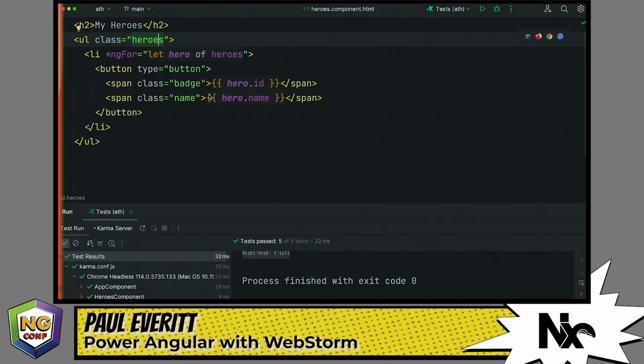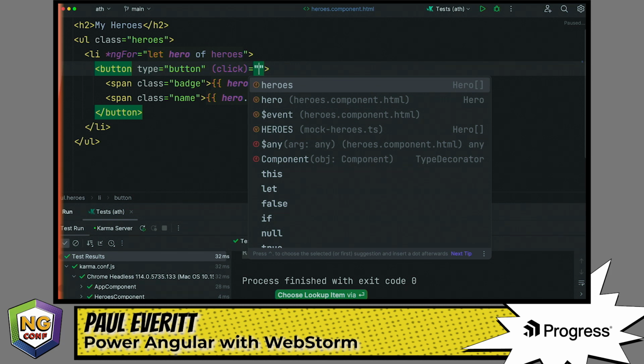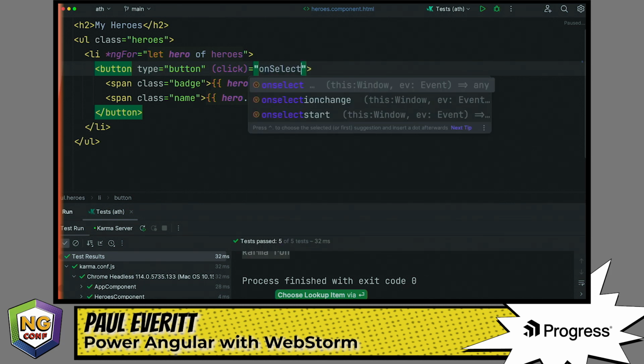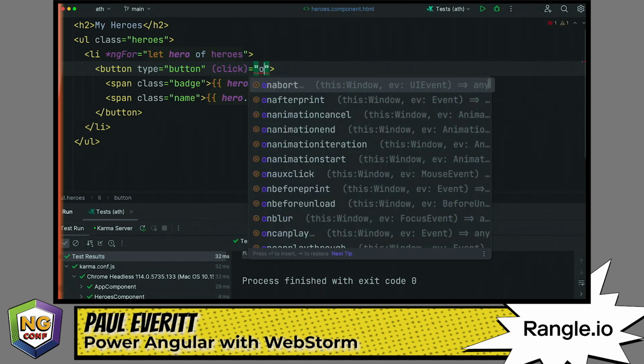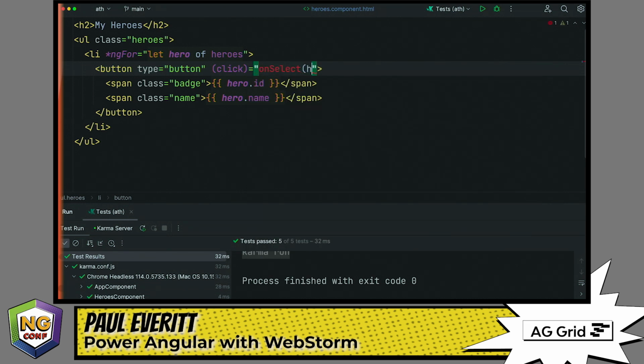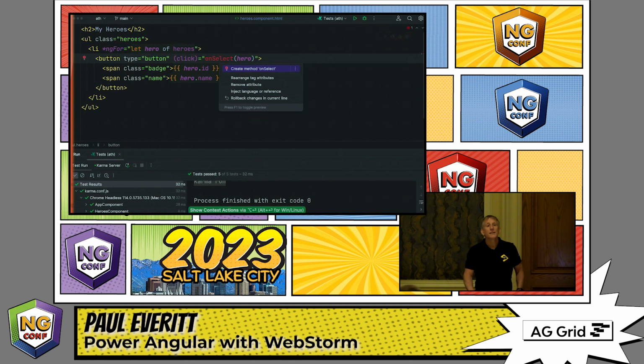So watch how this happens. I get the autocomplete for that. And when I type onSelect, it can't finish it because I haven't implemented the handler yet. And I will need to also say hero. One of the things that I get is Alt-Enter, and it's telling me I've got a problem, and it's offering to fix it. Do you have a question?